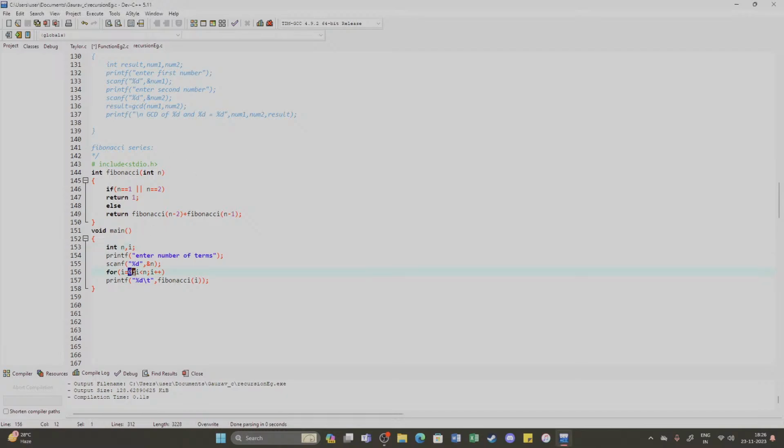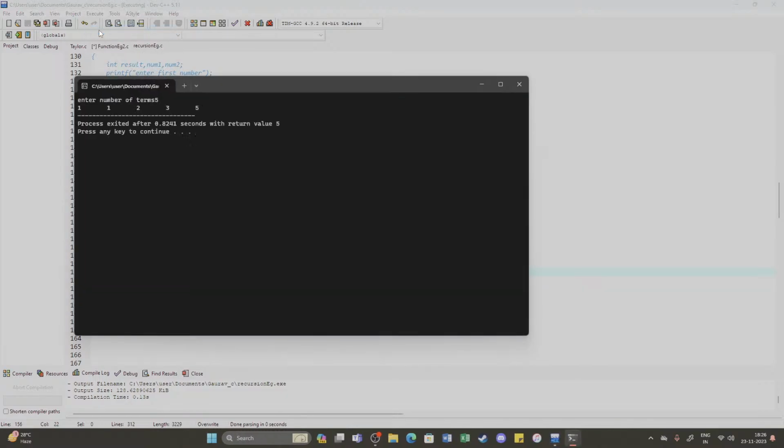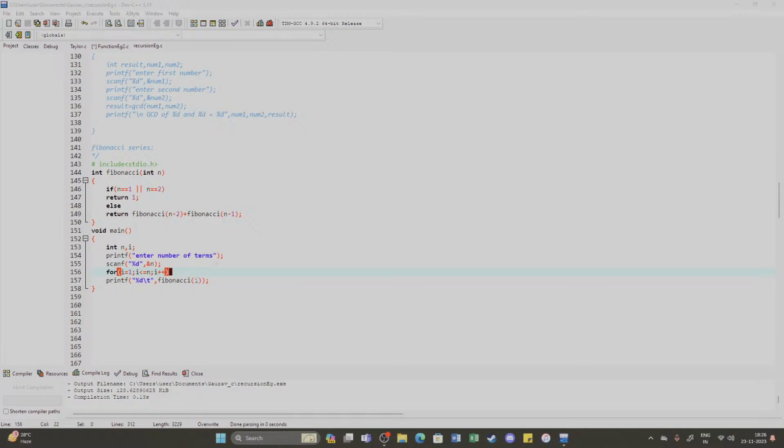So what we did here, we are passing one value. So I want n number of terms. If I enter 5, value of i will be 1, Fibonacci of 1. So if it is 1, it is going to return 1. Next time i becomes 2. Again it is 2, it is going to return 1.